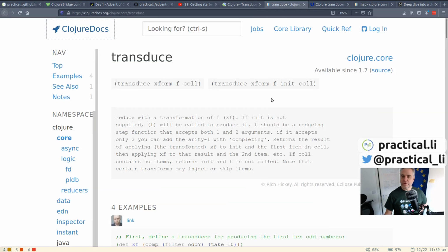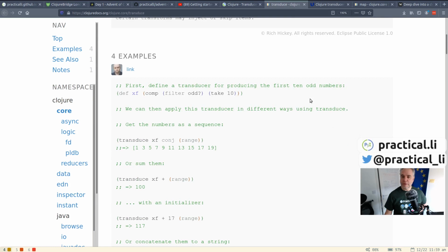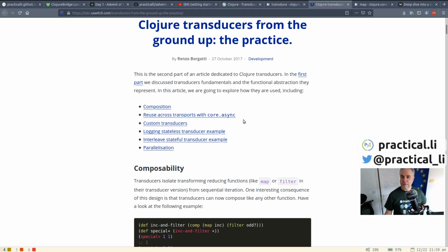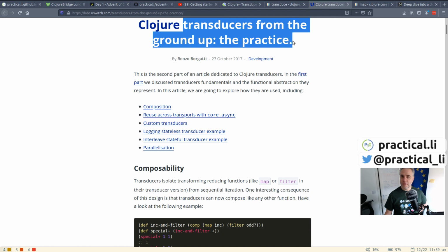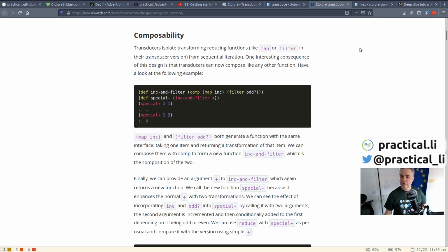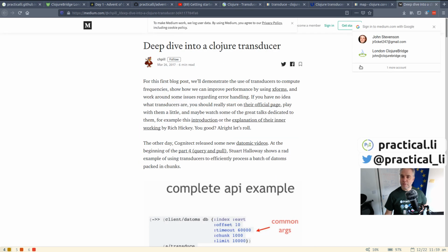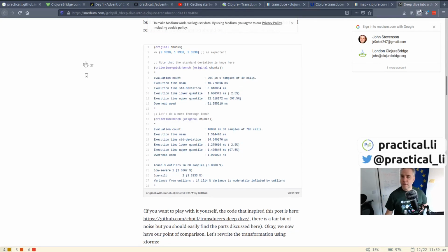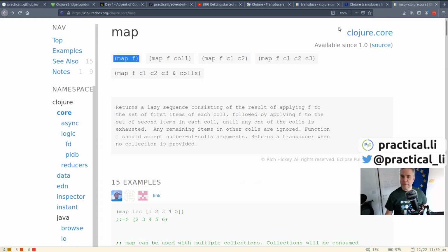And obviously there's the transduce page on Clojure docs, which has some examples. And there's a nice resource from Uswitch by Renzo Borgatti, with Clojure transducers and some exercises, I think, and that should give you a lot more practice with transducers. There's probably quite a few things on there. I didn't actually have a look at this yet. But yeah, there's a whole bunch of other things on transducers, so there are lots of examples out there.